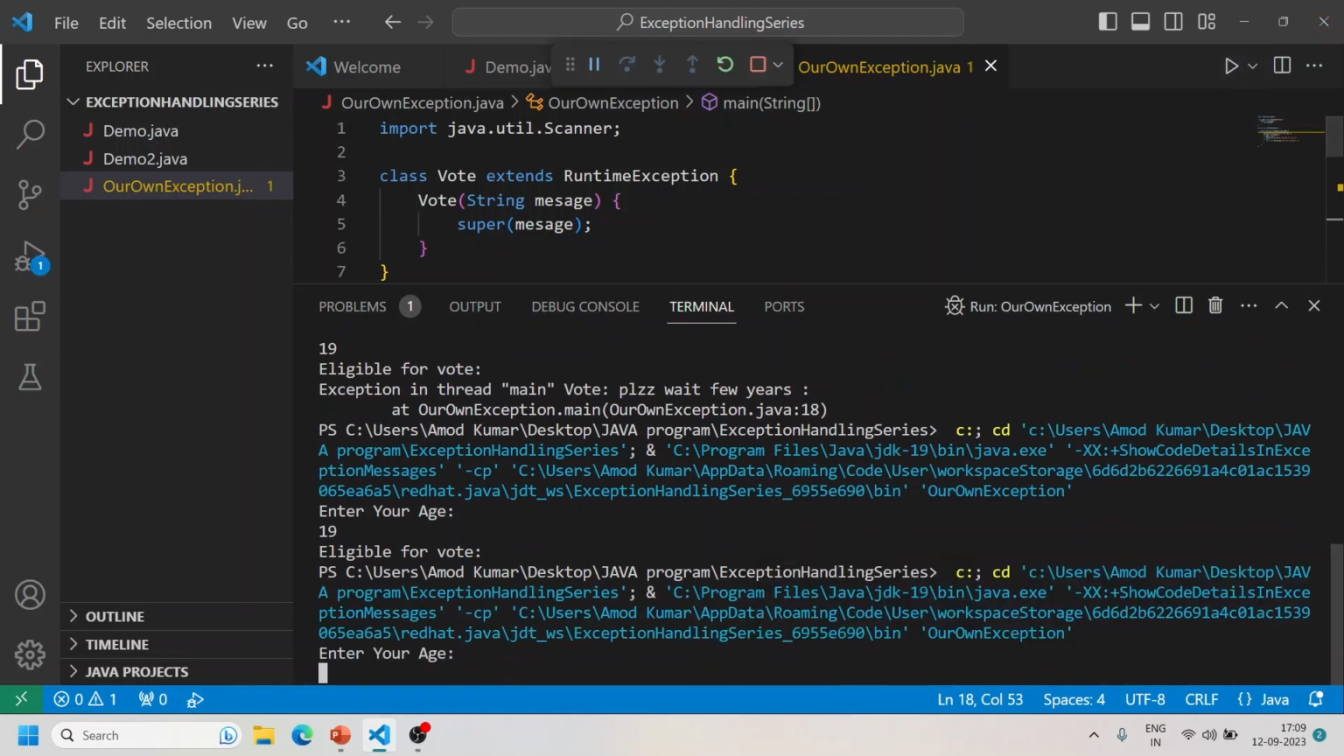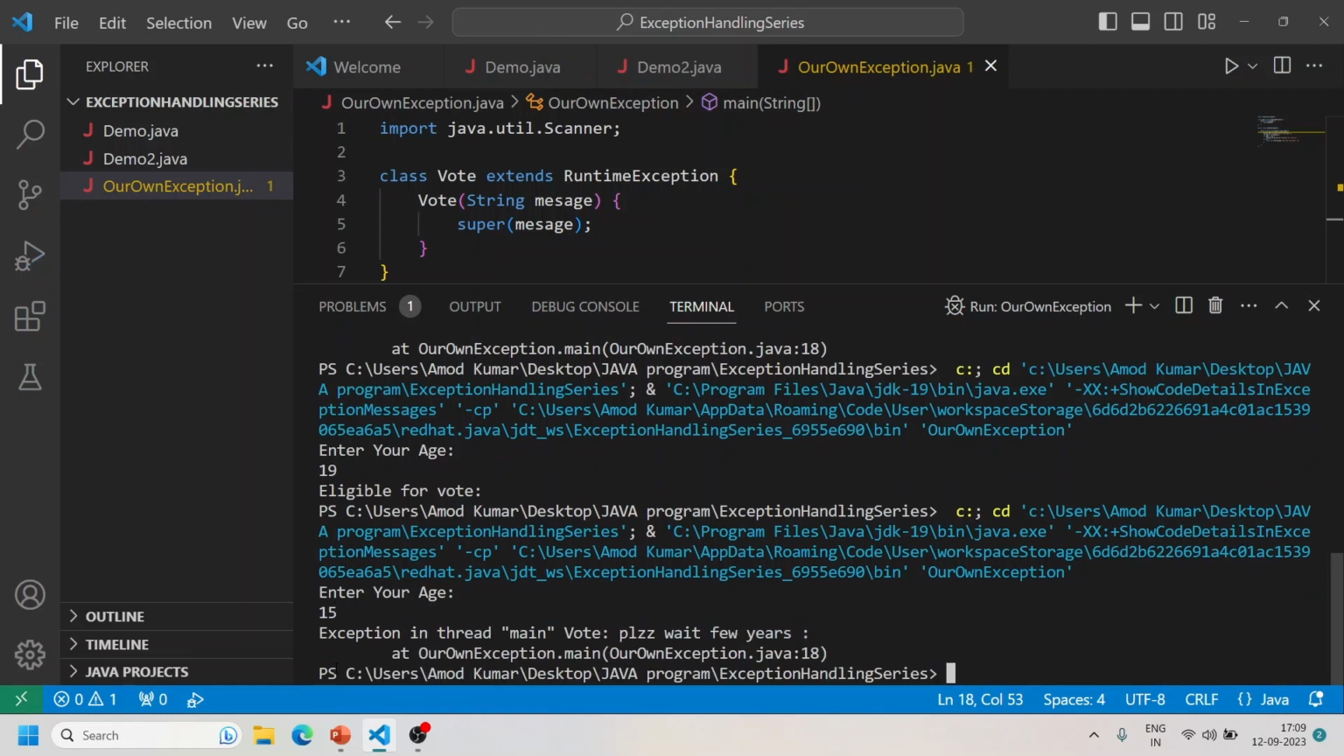Again I execute this program. This time I give my age as 15. You can see, observe very carefully, our exception will be executed and print the proper message. Exception is thrown, please wait few years, and all the exception information will be printed.